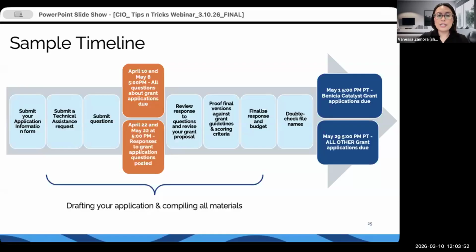Responses to grant application questions will be posted on April 22nd for the Benicia Catalyst grant and on May 22nd for all other grants. Then you'll review responses to the questions and revise your grant proposal depending on those responses if you had questions. You'll proof final versions against the grant guidelines and the scoring criteria, which Deborah mentioned throughout her portion. Then you'll finalize your response and your budget. Double check that your files are named correctly so that the Air District can receive those files.